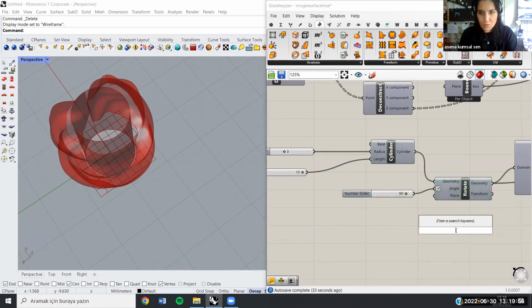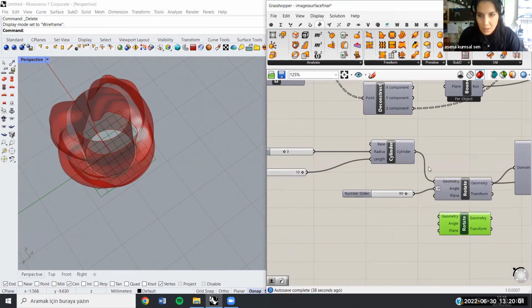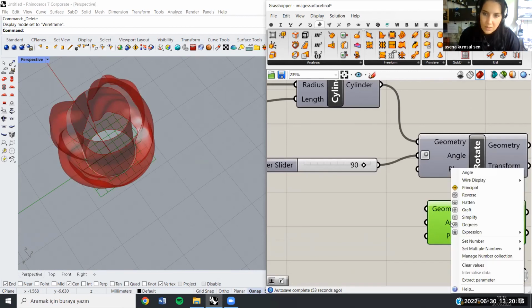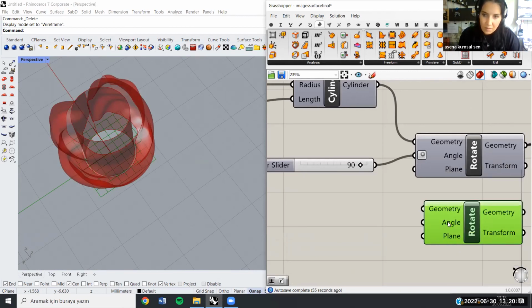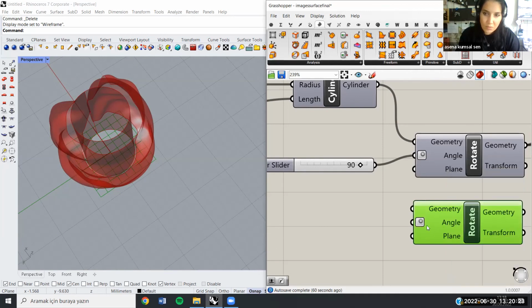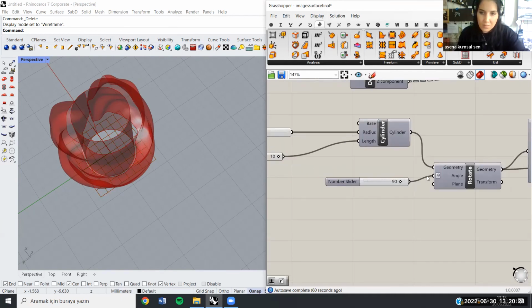And if you haven't used rotation before, we are using the very basic rotate tool and connect our geometry to the input of it. And for its angle, if you want to use numeric angles like 90 degrees and like 45 degrees, you just need to right-click the word angle and select degrees from here so that you can work with basic degrees. And what I did here is just connecting a 90 degree here.